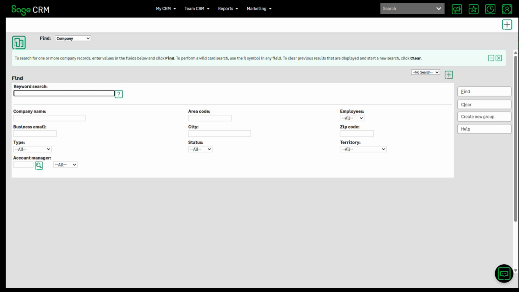I'm going to use here a selection list and also some text. What you can see is that I've used the type selection list to identify prospects, and I've also put in a value here for the company name, which is America. Now, I've put two criteria in, and all of the criteria here are "and" searches. So the more criteria that you put in, the more restrictive the search becomes. So both of these conditions will apply.